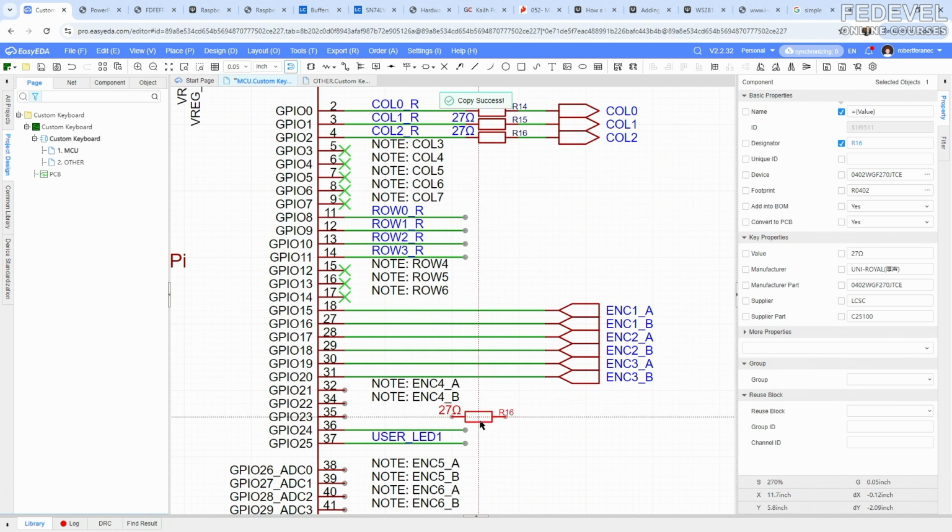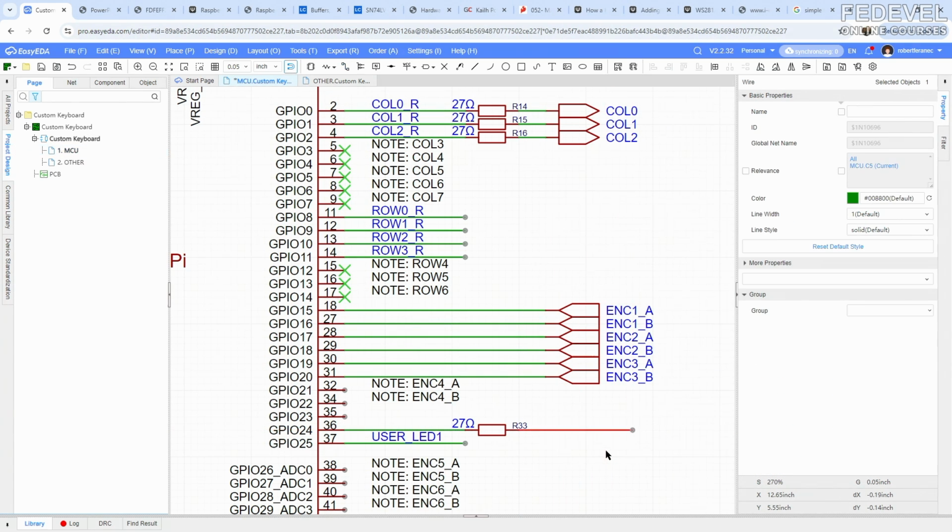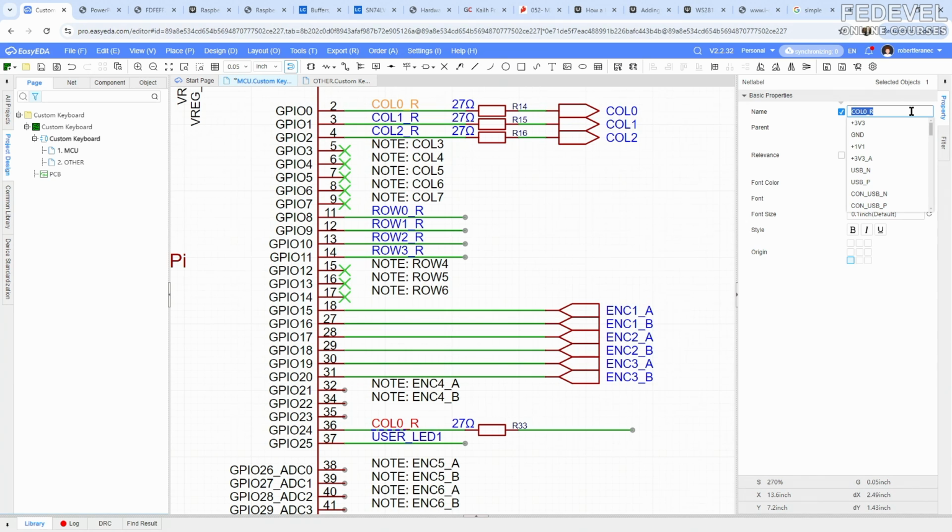And we will use this 27 ohm resistor again to keep the quality of the signal good, because sometimes the buffer can be very far away from the microcontroller, especially if your keyboard is very large, and this 27 ohm resistor can help. Don't forget to name the nets. So this one is going to be LED 0 underscore res, and this one is going to be LED 0 underscore buff, like buffer.